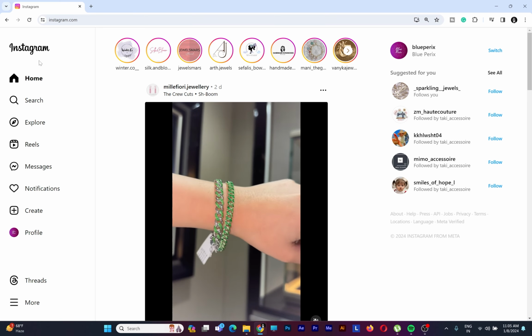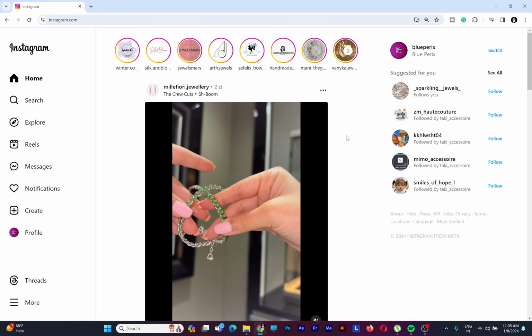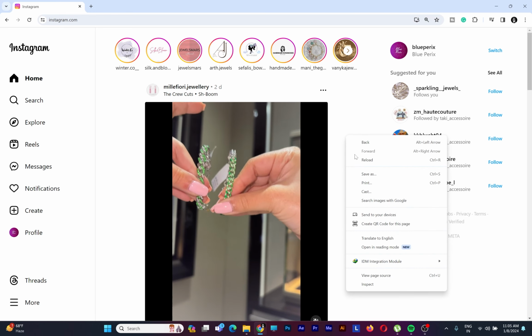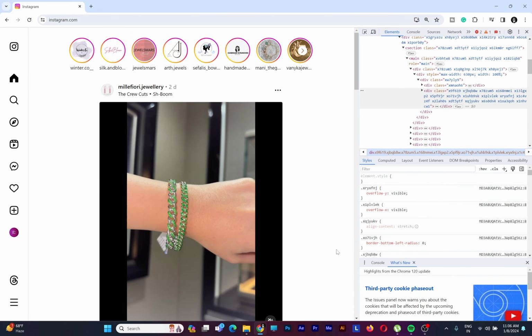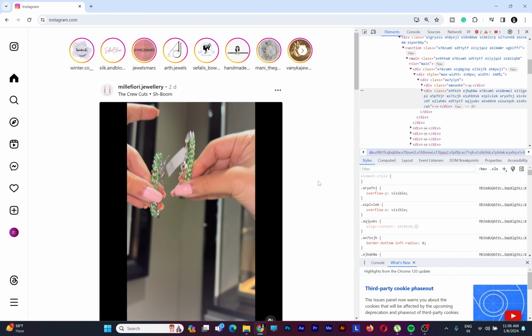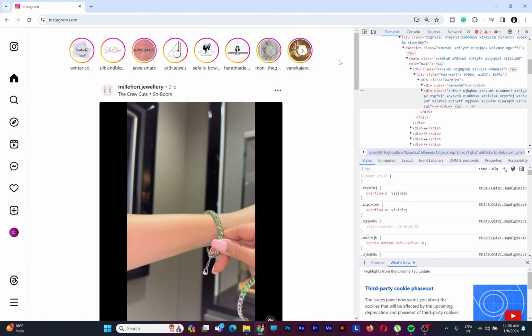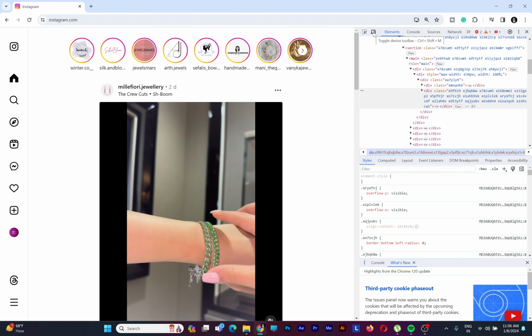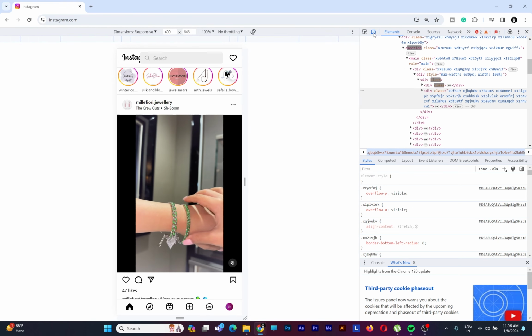Just open your Instagram from your computer and right click anywhere on the page and then go to inspect. Okay, after pressing inspect you will be seeing all these weird things. Don't worry about anything. You just need to click this tiny button out here. Okay, after clicking this button this will change like a phone.